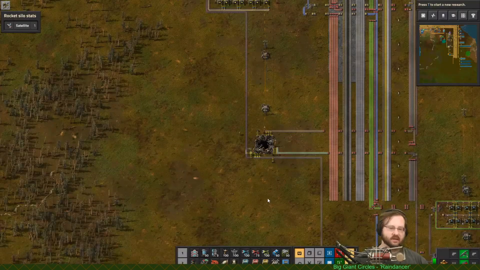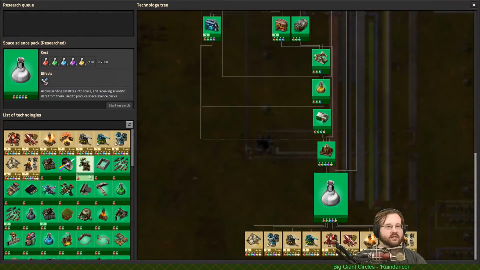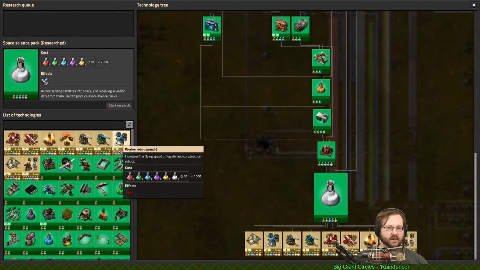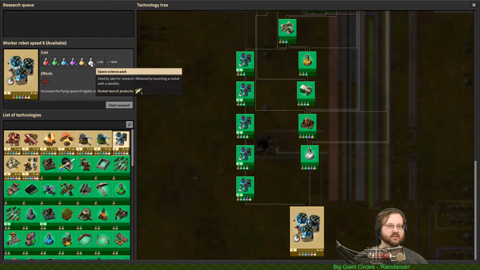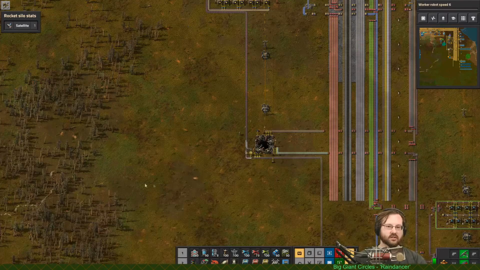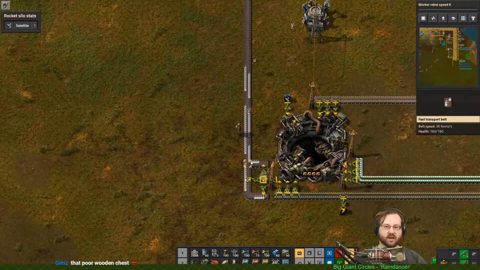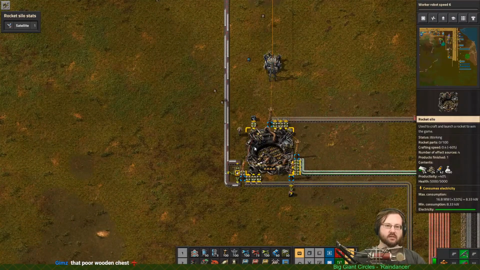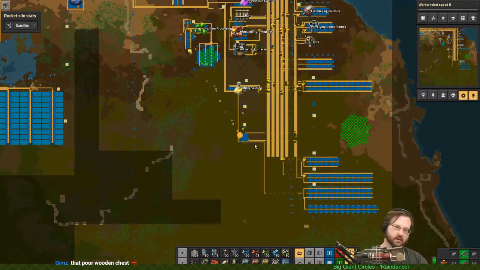Because we can go into our science and we can start improving. Well, look at this right here. Worker robot speed 6 takes 1,000 science. We just got 1,000 science. Start that research. So as this rocket science flows its way up to the base, it will fill in and we'll get our new science.